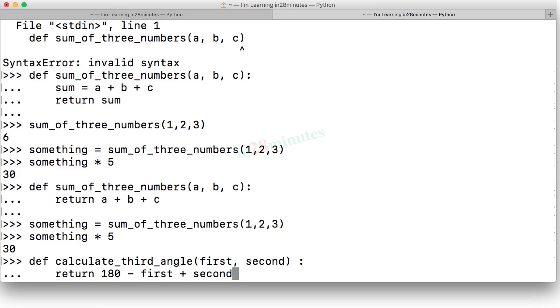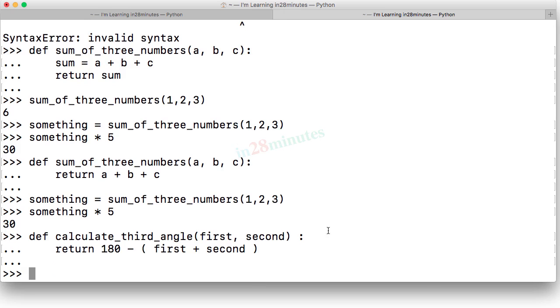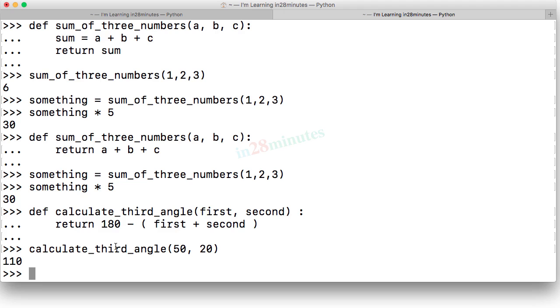second. Do you think this would work? Give it a try. This would be the one which would be correct, 180 minus (first plus second). If you don't have the parentheses, then you'd see that you would get an error. So now I can say calculate third angle 50, 20. It returns 110 because 50 plus 20 is 70. Sorry, 180 minus 70 is 110.